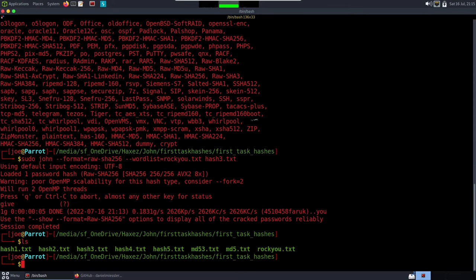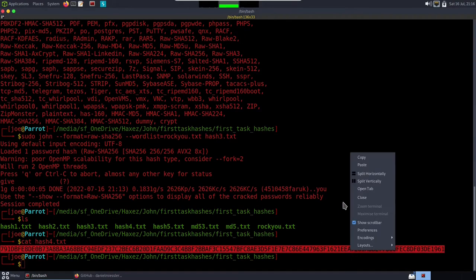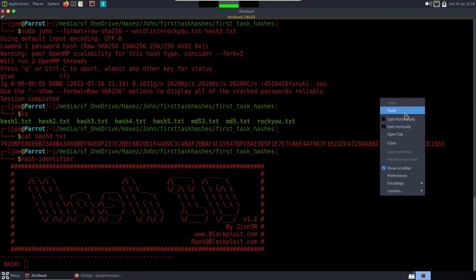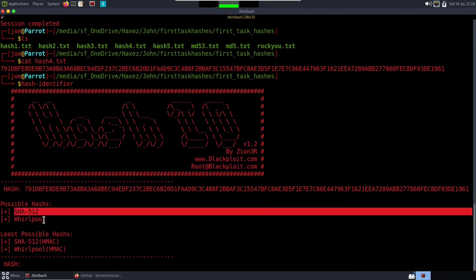But we still have some hashes left. So let's cat hash4.txt and see what that is. We'll grab the hash, we'll head over to hash-identifier again, we'll paste in the results there, and it will tell us SHA-512 or Whirlpool.